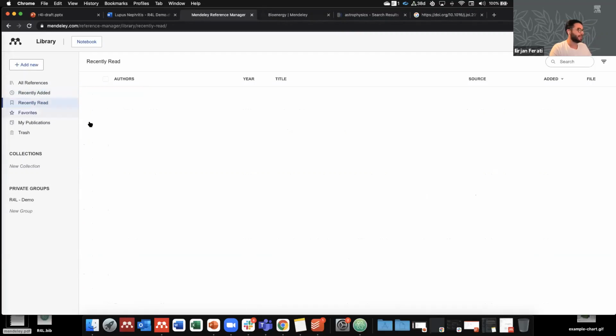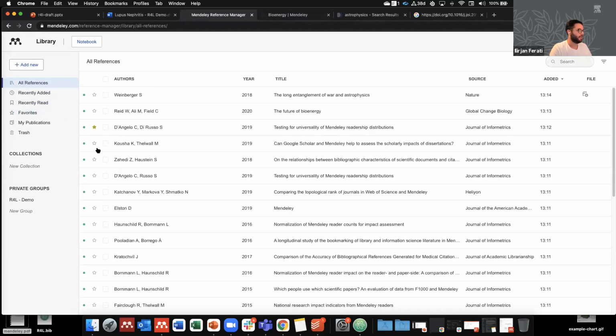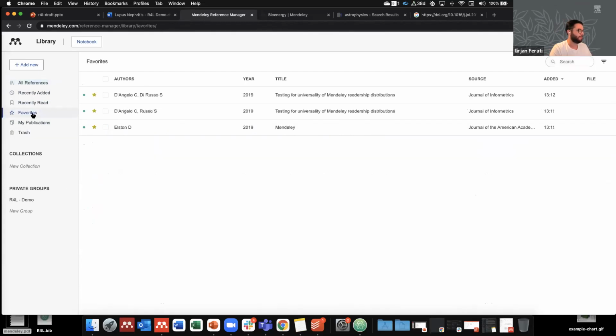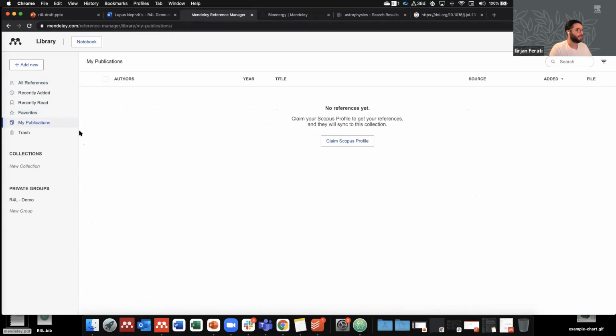We then have recently read. You can see it's empty because we haven't opened any of the references. So what this smart collection does is populate it based on what references you've opened and read. You have favorites, and favorites can be populated by clicking on the star icon. So I'll just do a couple here as an example, like so.